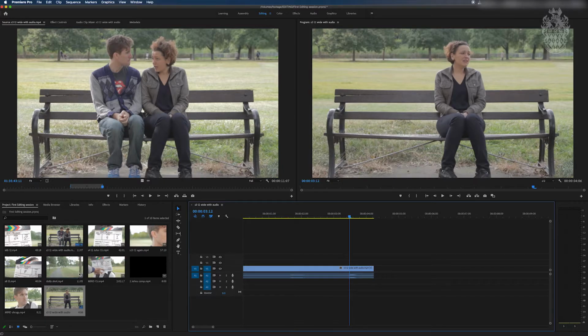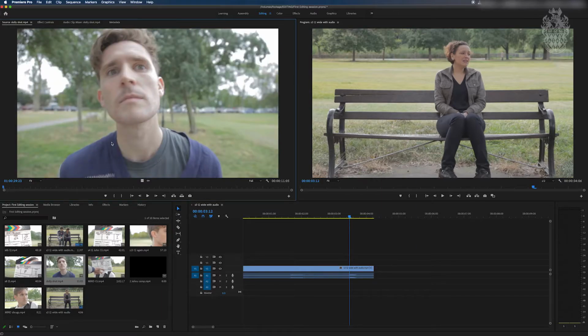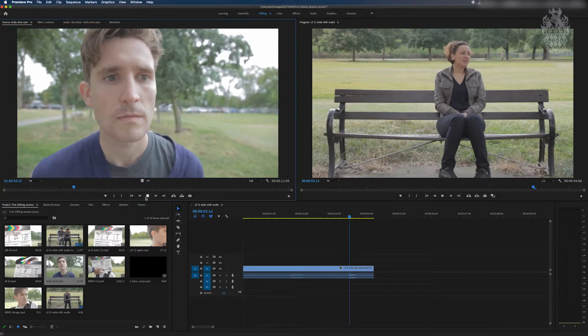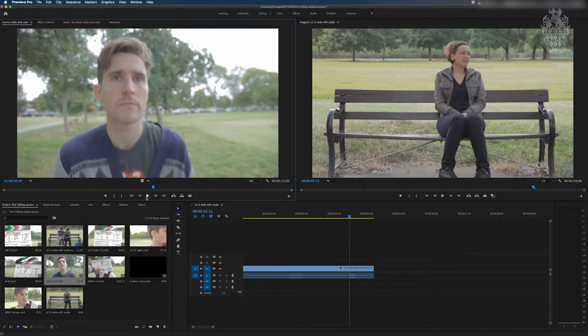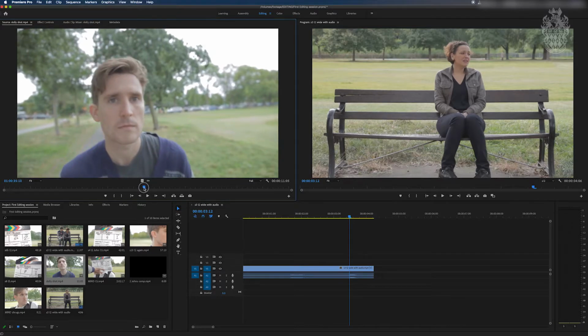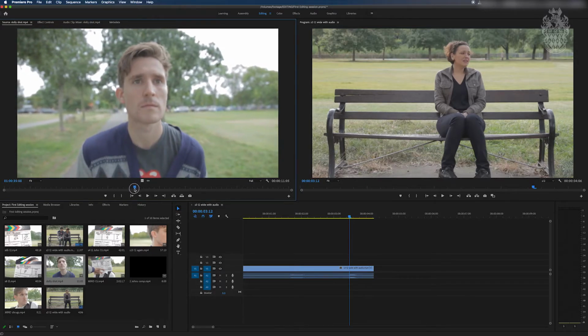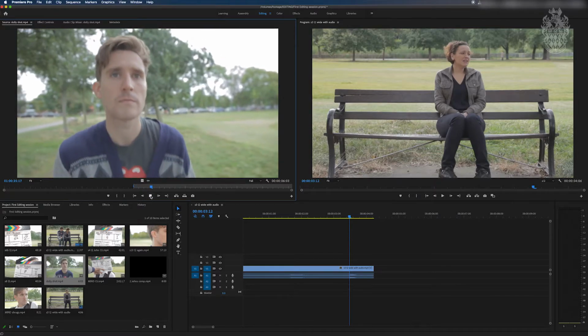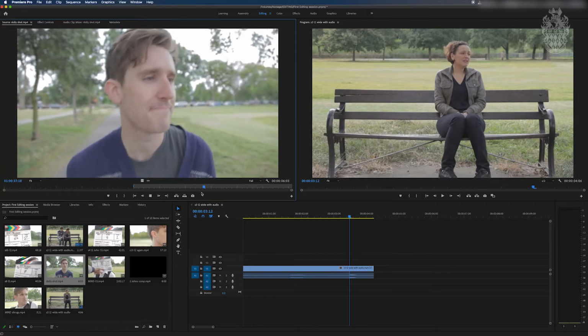So let's choose a new clip by double clicking it so it appears in our source monitor and using our playhead to find where we want to put our next in point. So I'm going to choose a section just where the action begins. Put my in point in using I on the keyboard. Play forward to review the action.